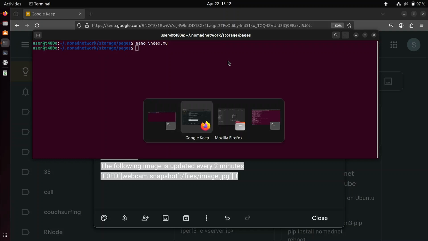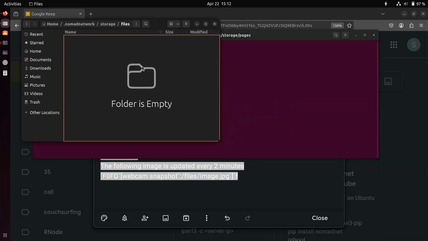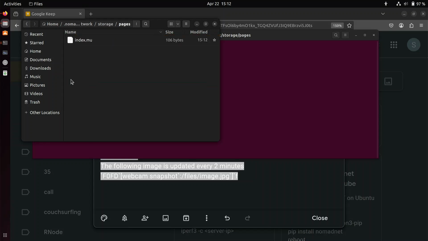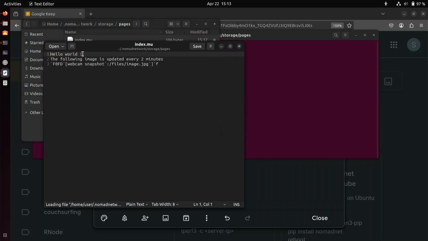Let's just have a little look around inside this file system here. Storage pages, that's what I just created. You can also use the text editor, which is easier to use. If I just double click on this, it probably will open. Yes, it has. So you can use this text editor. It's quicker and easier, just like a normal text editor with a save button. So that's that.